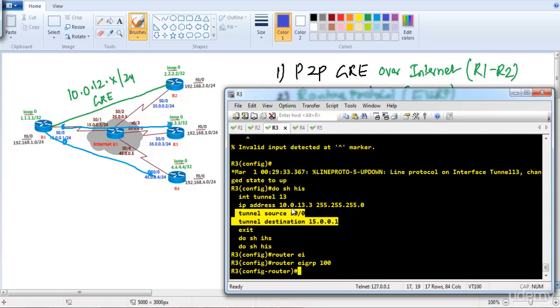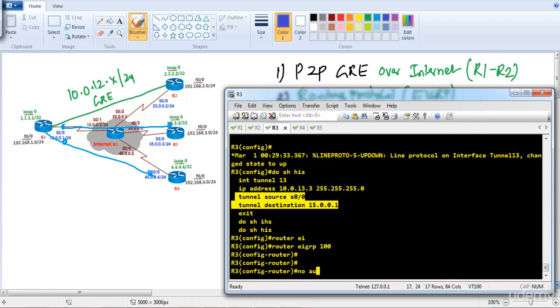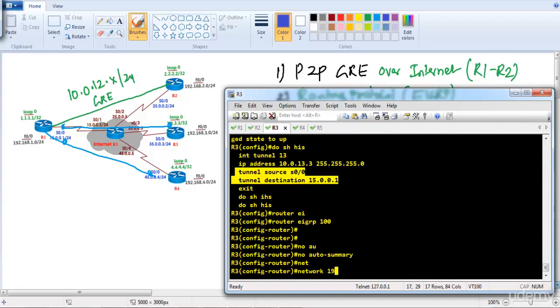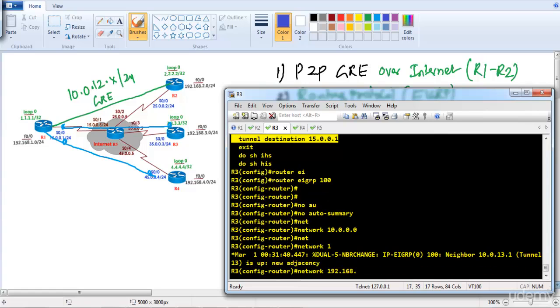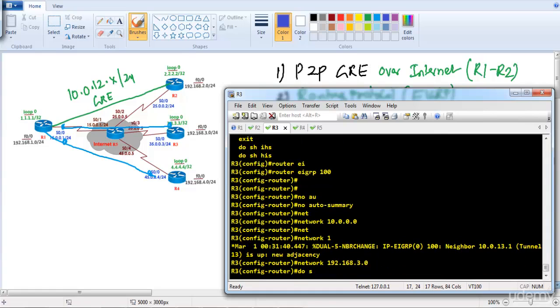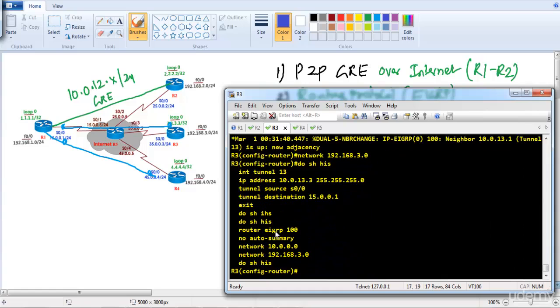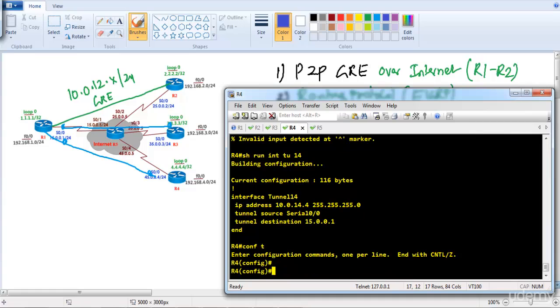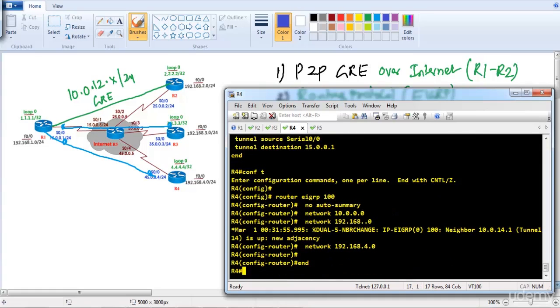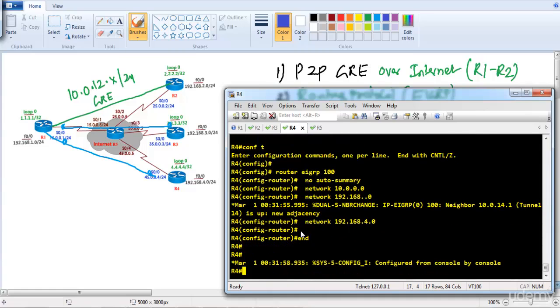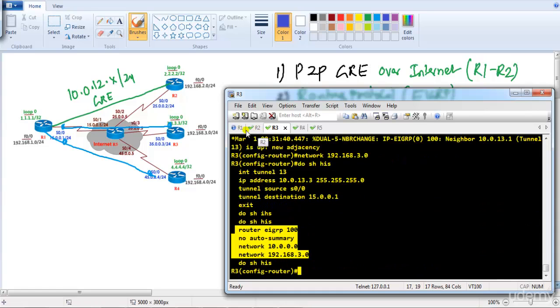So let's go to router 3 and then advertise 10 dot network, and then advertise 192.168.3 dot network. That is in my LAN. You can see the neighborship is up. Let me do the same configuration on the router 4. The only difference is I need to change the LAN interface IP address to 4 dot network. Now I can see the neighborship is established between router 3 and router 4.